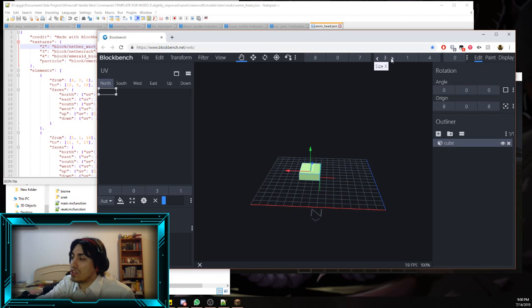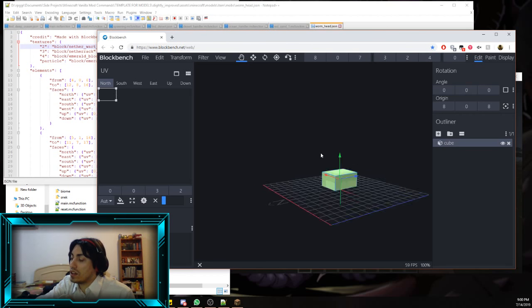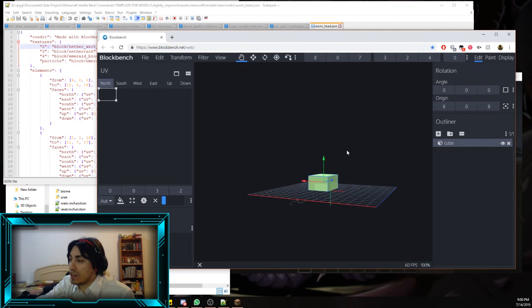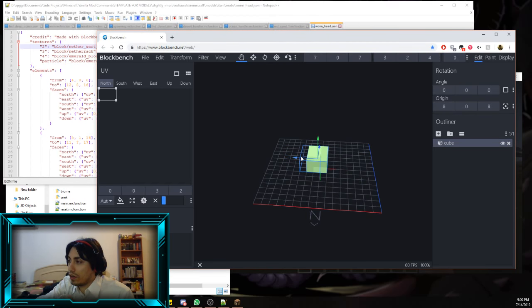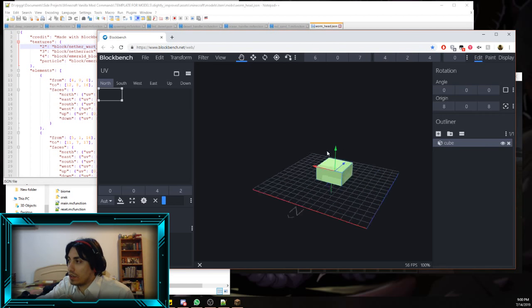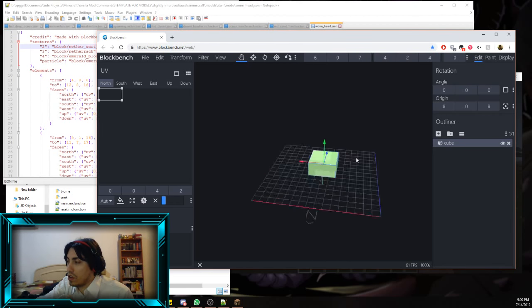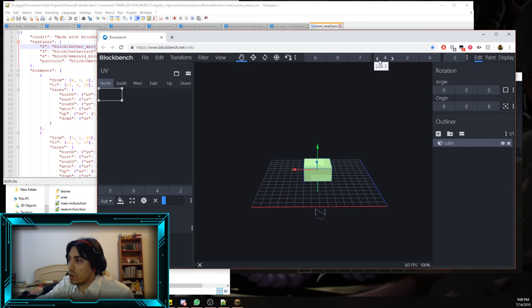How fat should the snake head be? Because remember, this isn't going to be the entirety of the head. It's just going to be the top part. So it needs to be wider. Actually, no, it doesn't need to be wider.